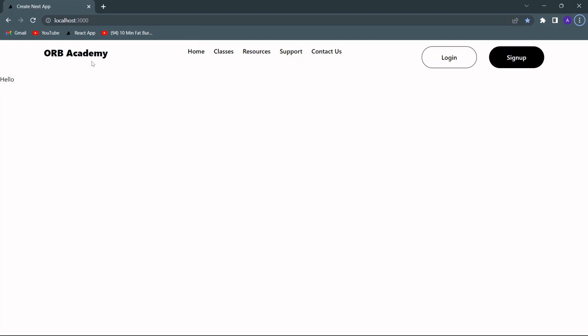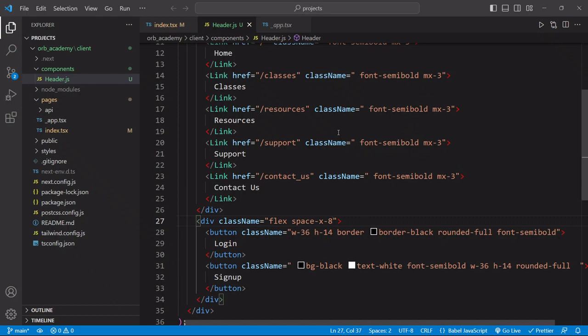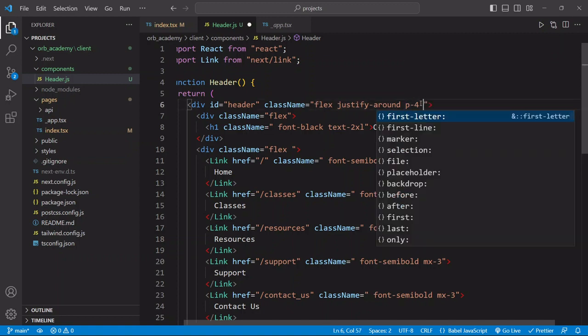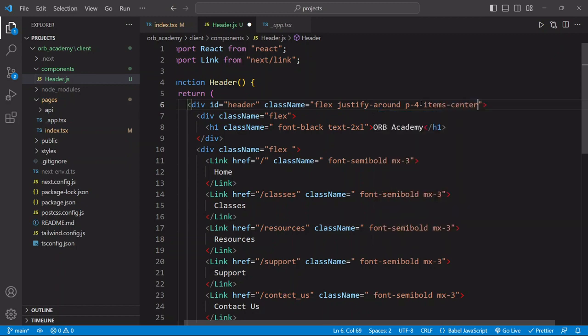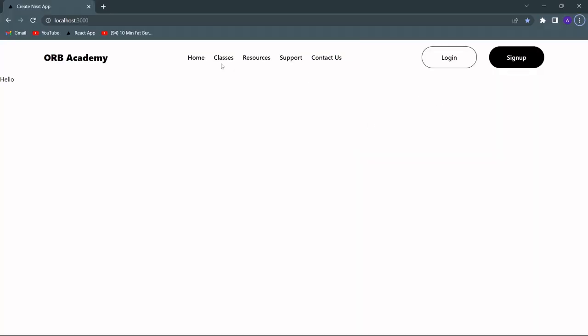And the last step is to make everything alignment center. So for that we will use align items center on the parent element. It will be items center. Okay, so that's good.